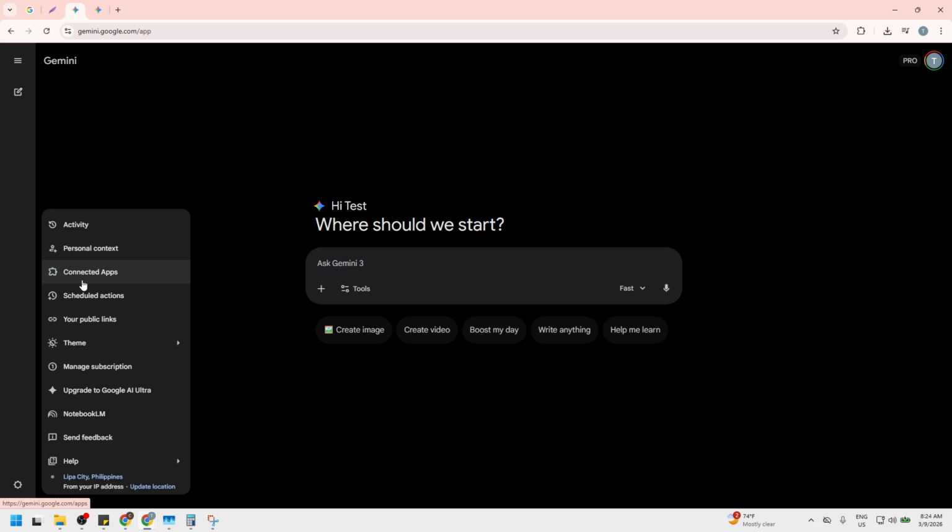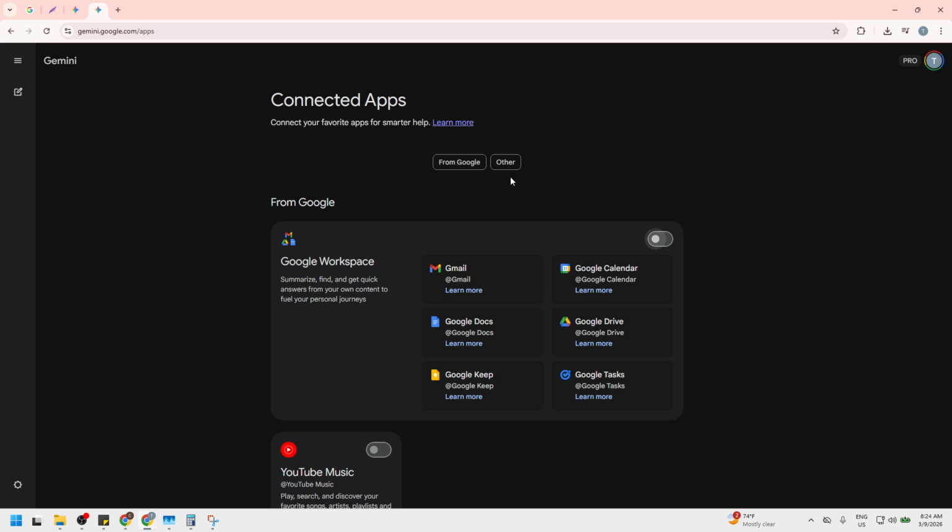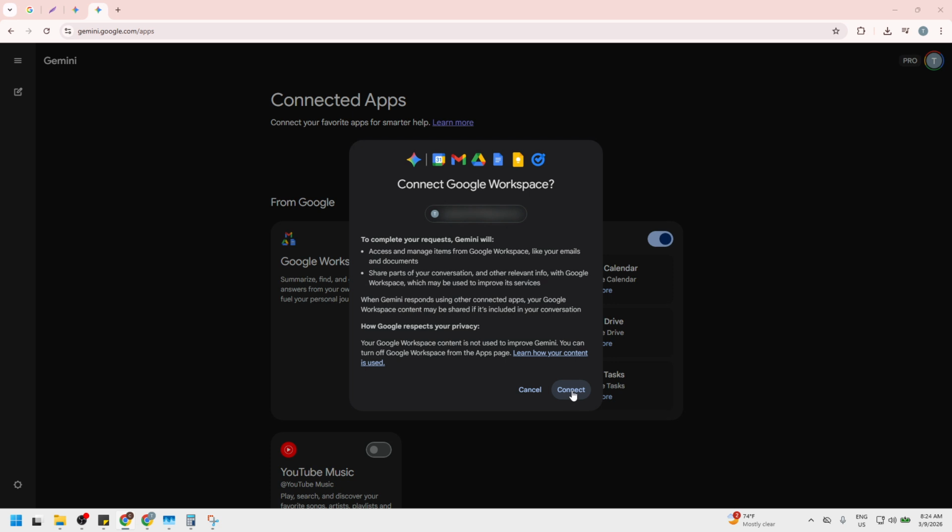Now, find the Google Workspace toggle. This is the switch that controls whether Gemini can securely use your Drive, Docs, and Gmail to answer questions based on your own content. Flip that toggle on. When you do, you'll see a prompt to connect. Click Connect to grant permission for AI on Google Search to access your Drive, Docs, and Gmail.